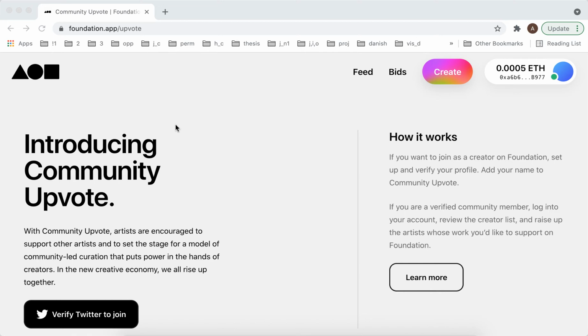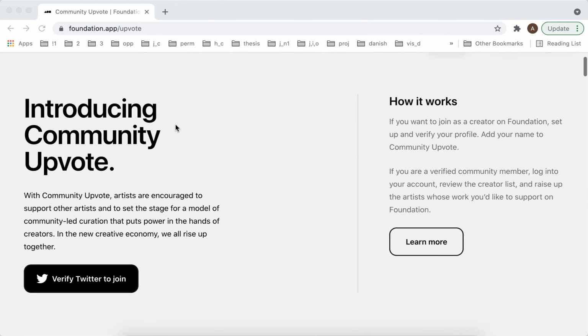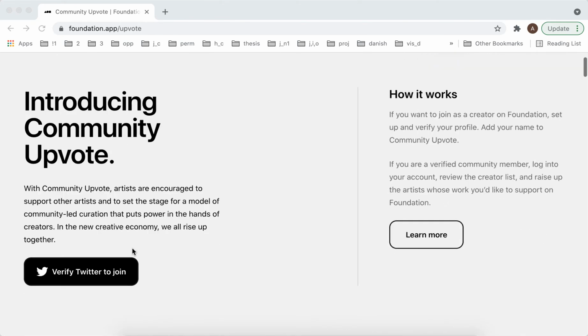Hey, so how to join Community Upvote in Foundation app? When you added your MetaMask wallet, you just need to join the Community Upvote. Basically, this is a list of top artists where you need to upvote each of them. So why do you need to join the community?